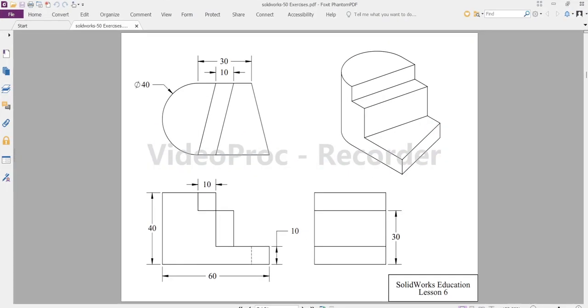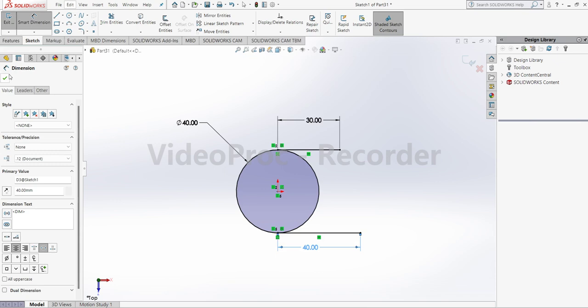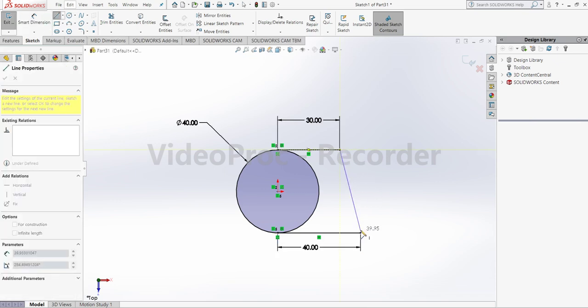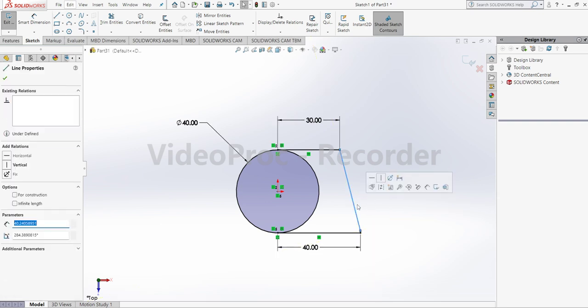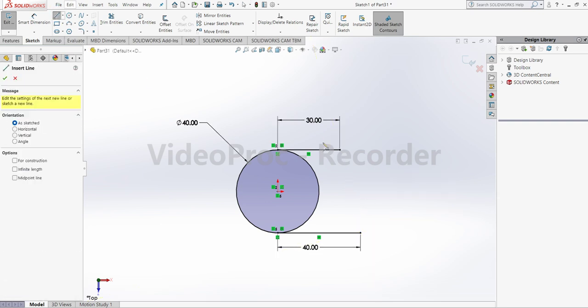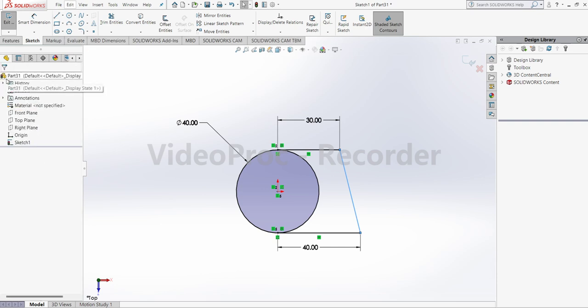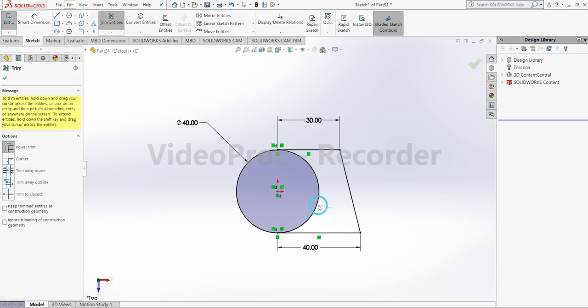Now we need to connect these two lines. Select a line, connect. It's not connected. Delete and connect these two lines. Then click OK. Now we need to delete the internal portion. We need to make it a single part. Then go to trim entities, click and drag. Now this is your figure.